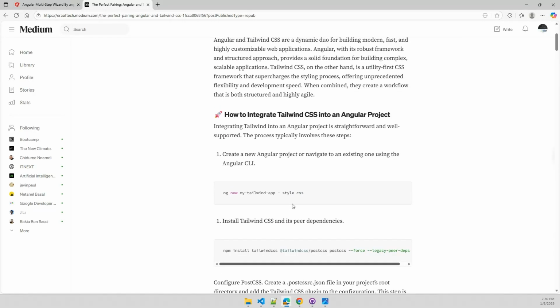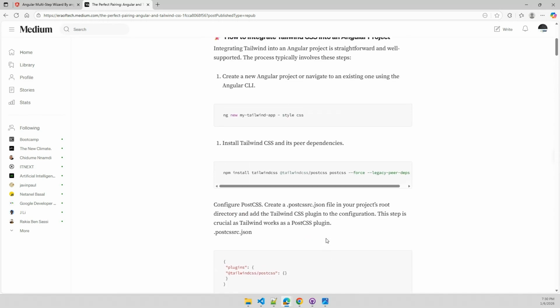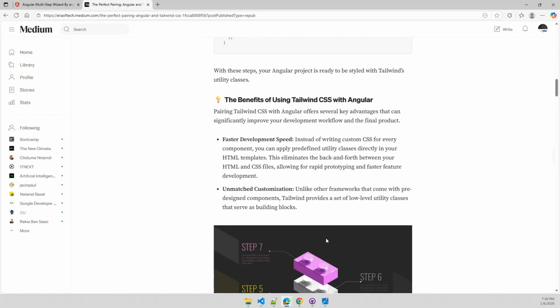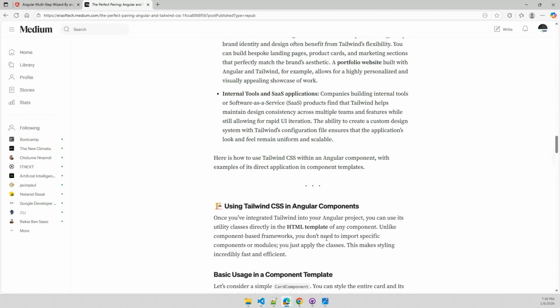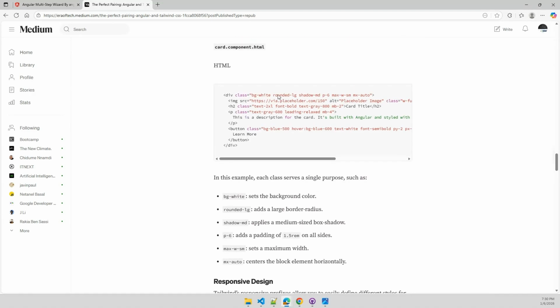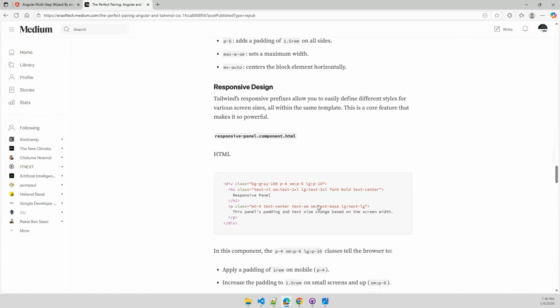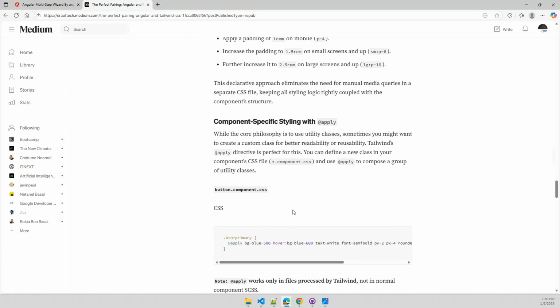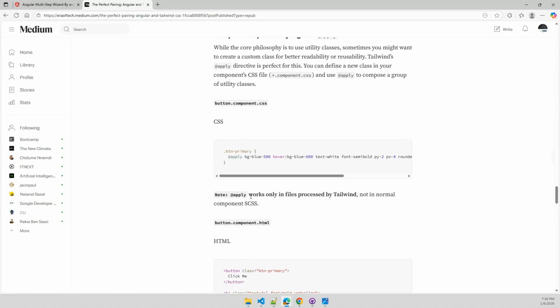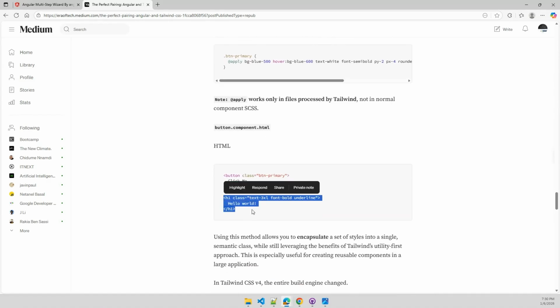Now let's run a sample HTML so that you can find out whether it is working or not. Here I have written the sample HTML also. If you see, we have this card block you can use. Here we have simple CSS and all. Here we have this responsive panel, and here we have this button. Now let's start with the hello world.